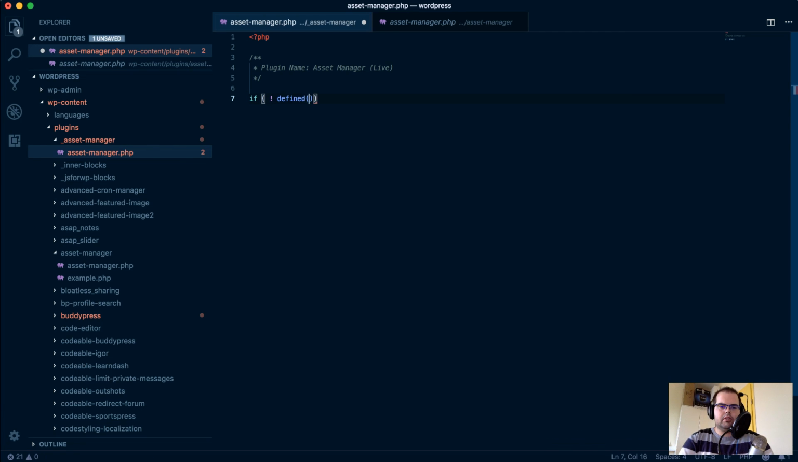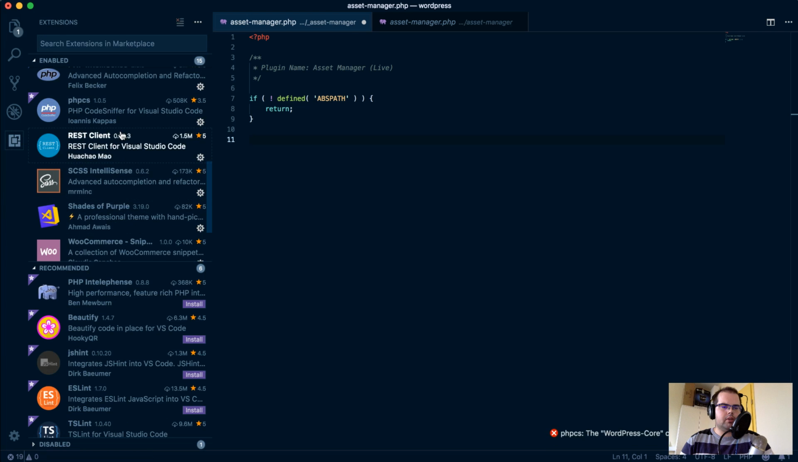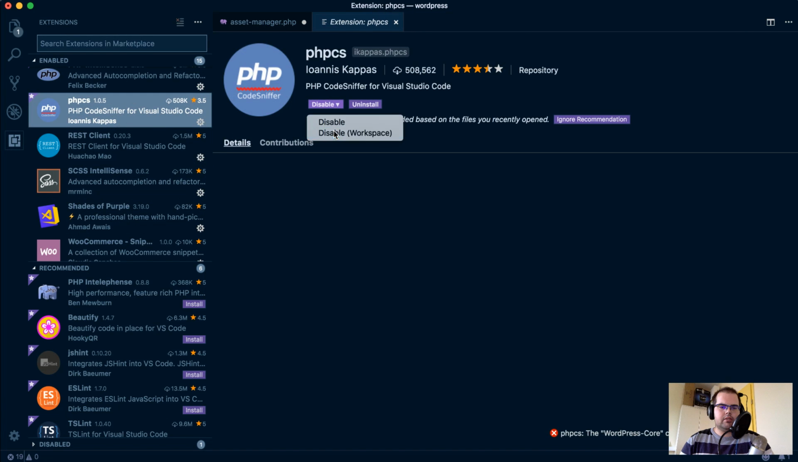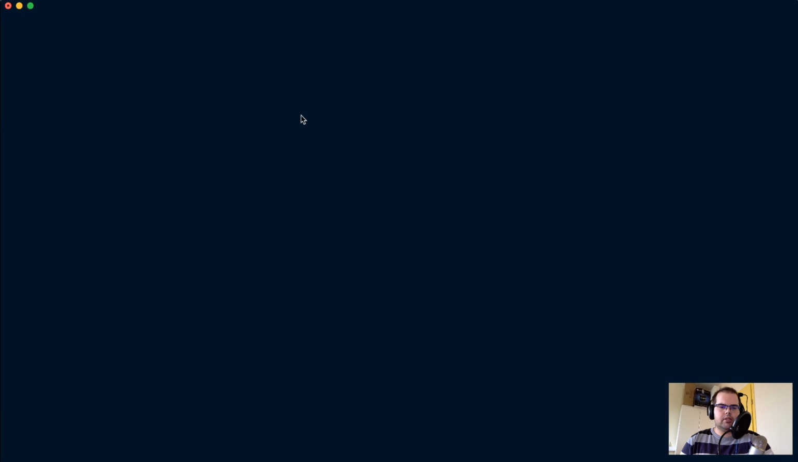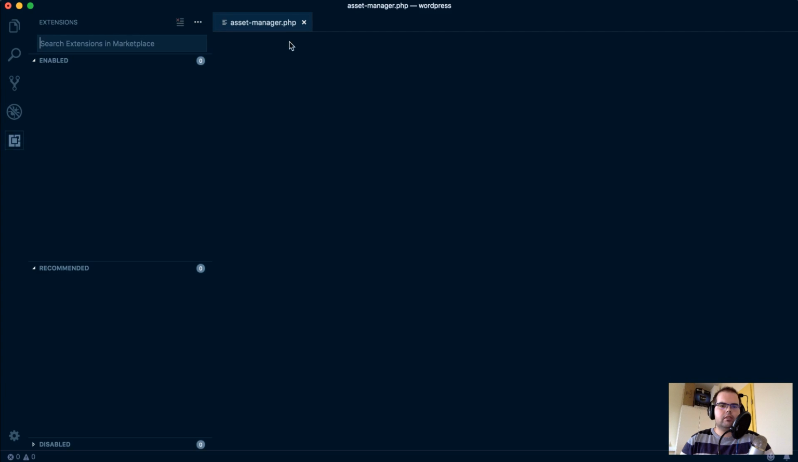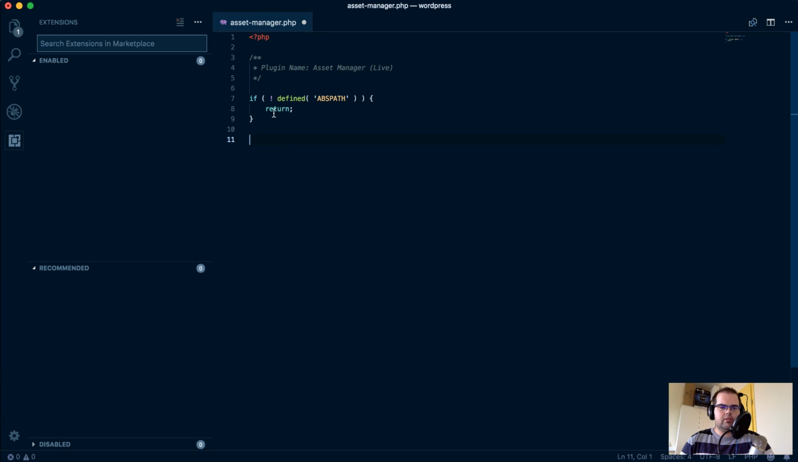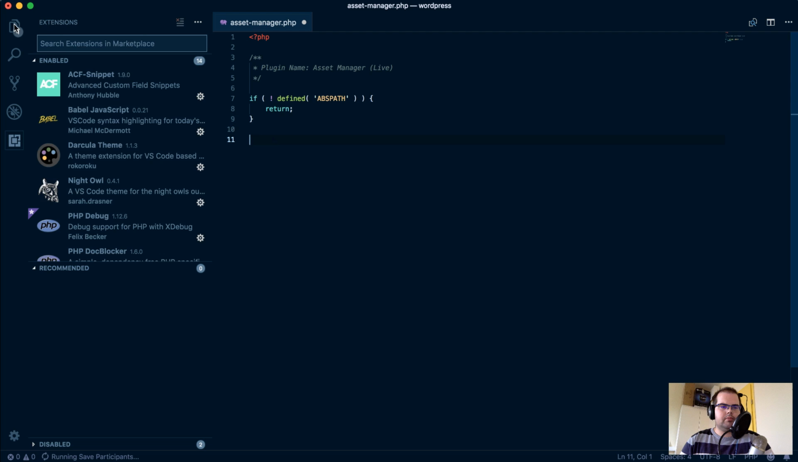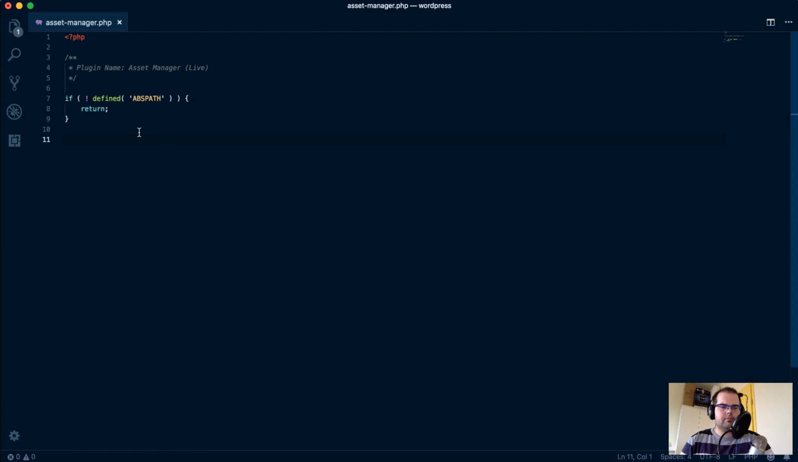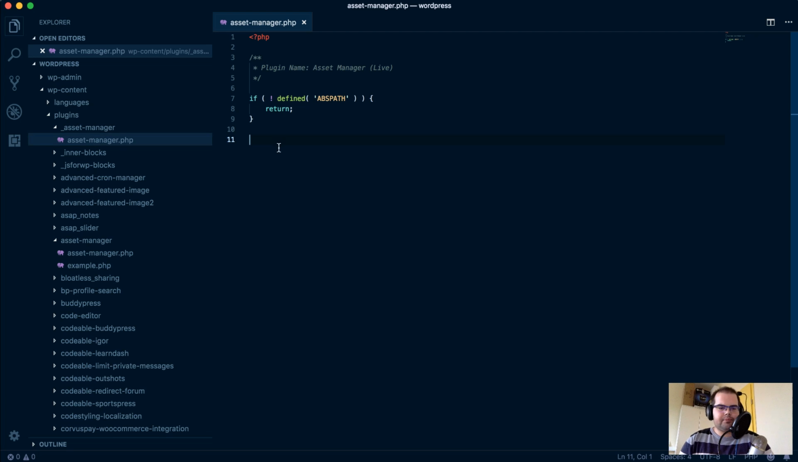So if this is accessed directly, because then this constant wouldn't be defined, just return like that. Oh, the coding standard I didn't define, so let's just disable it now, so we don't have that notification at the bottom. Okay, so let's save it. Great. And now let's start building.